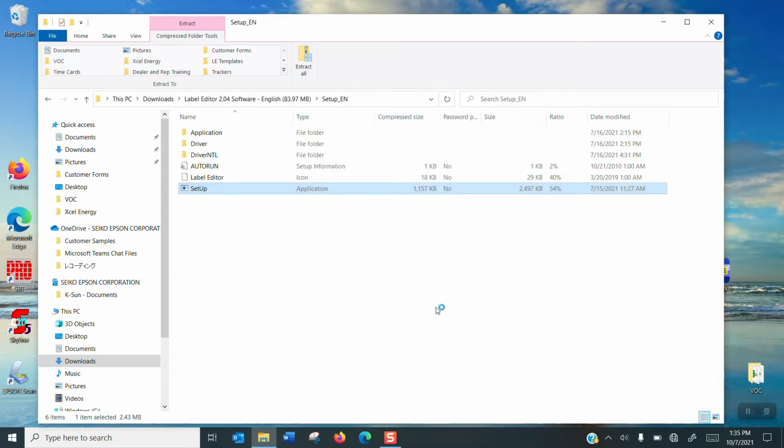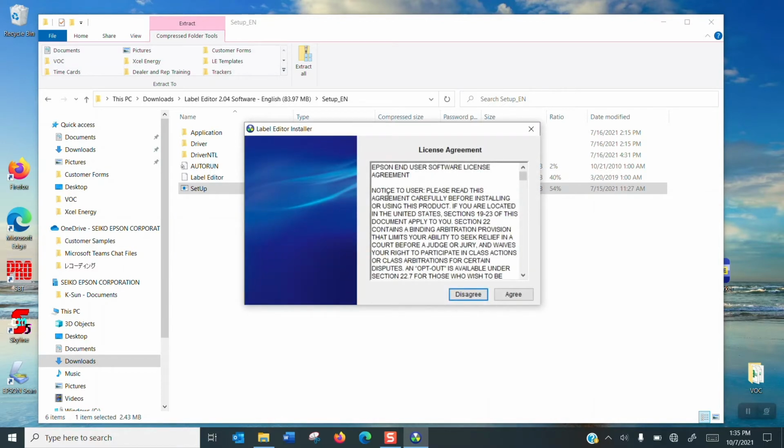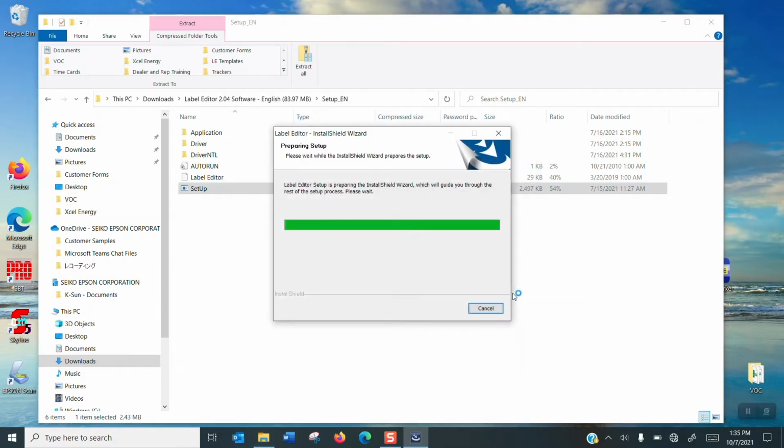Wonderful. Now you're going to see this first box. It's going to ask you if you want to install the application and driver or the driver only. We need the program installed, so we're going to do application and driver. We will hit that, and then you're just going to follow the on-screen prompts to continue along. Of course, we're going to agree to the license agreement. Wonderful, it's going to think.